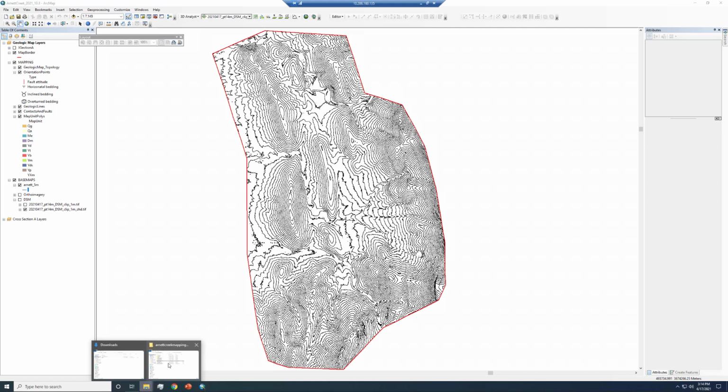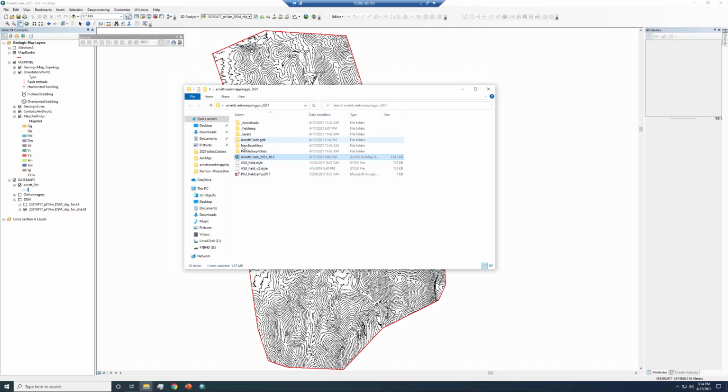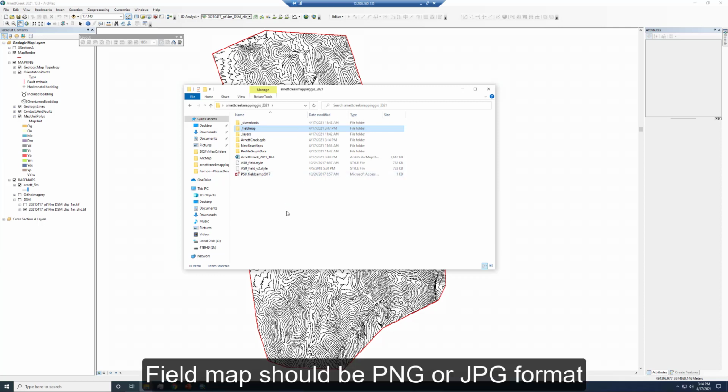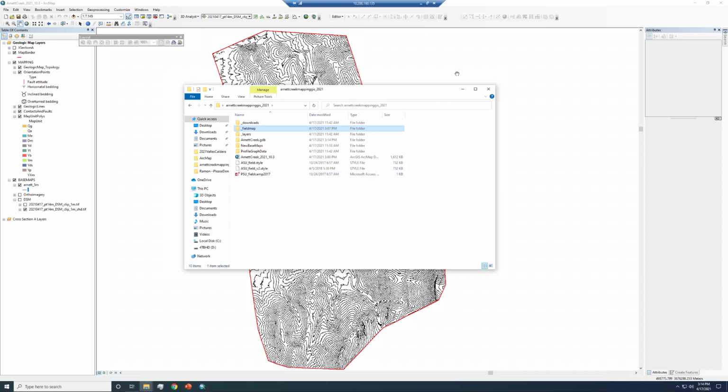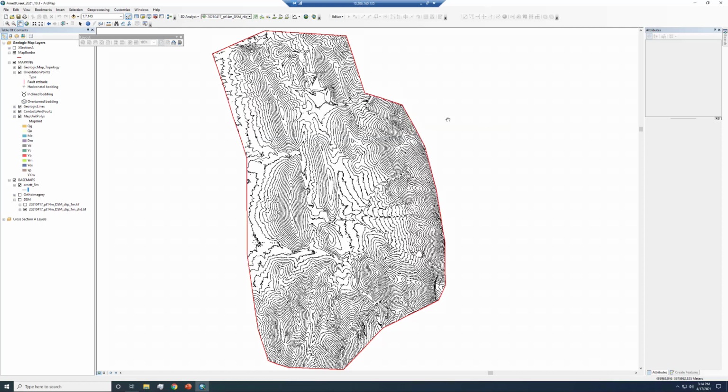And just jump out of Arc for a second and remind ourselves that you definitely want to put your field map inside this field map folder, okay? And you'll receive that map separately, or you can scan it yourself if you have it. But that needs to be there. It needs to be in a PNG or a JPEG file format. So let's go back to Arc.